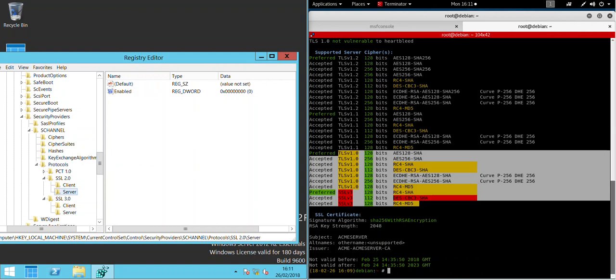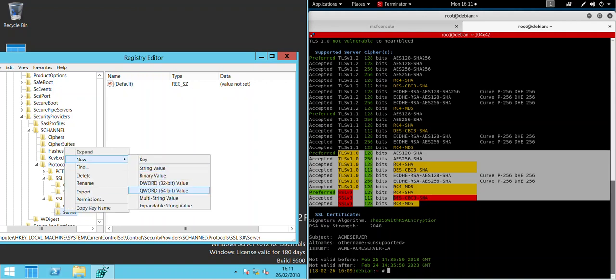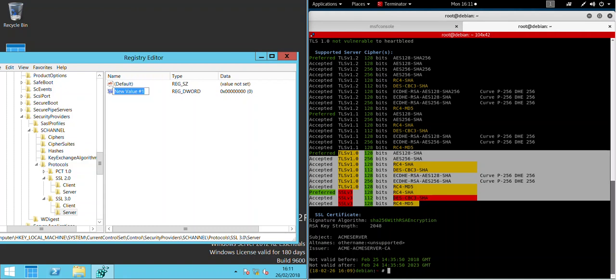Okay, then click on SSL 2.0 Server. It's got a registry entry, Enabled, and that's set to 0. So we're going to replicate that in SSL 3.0. New DWORD 32-bit, Enabled, enter, and it's already set to 0.